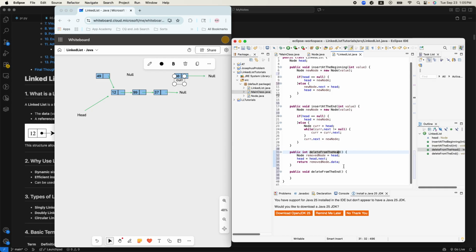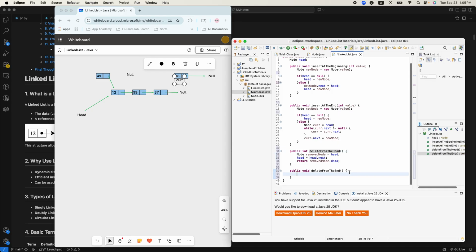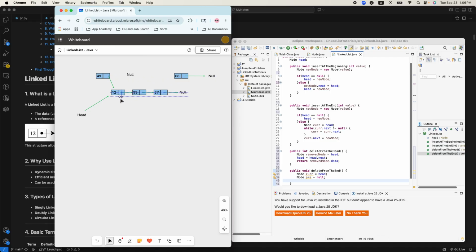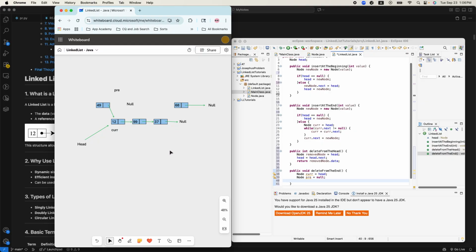So let's say delete from the end. We should make node current equal to head and node previous. So right now it is null. When we start from here, current is here pointing to the head, and previous points to null at the moment. Let's think it points to null.